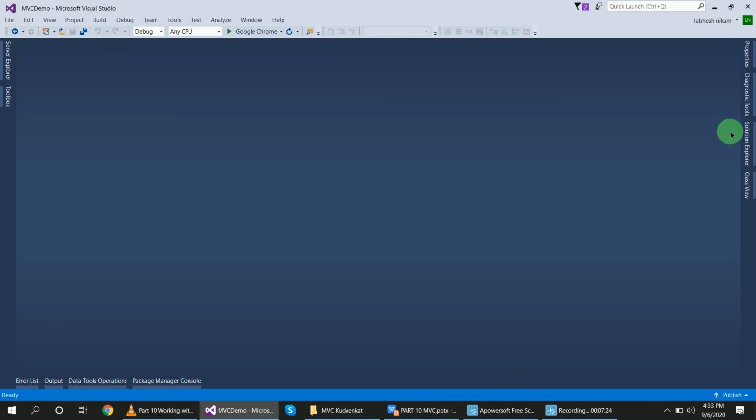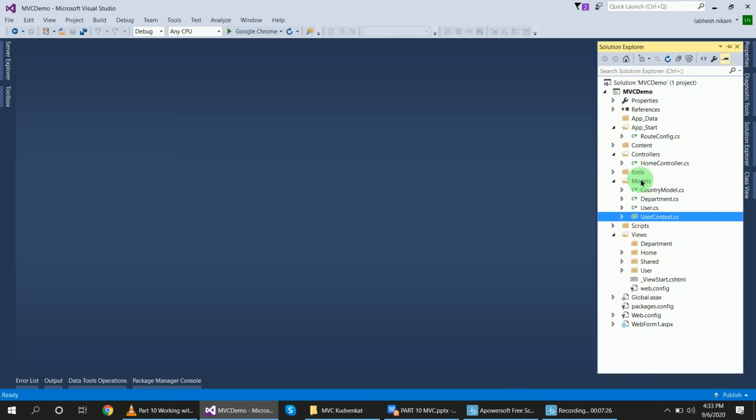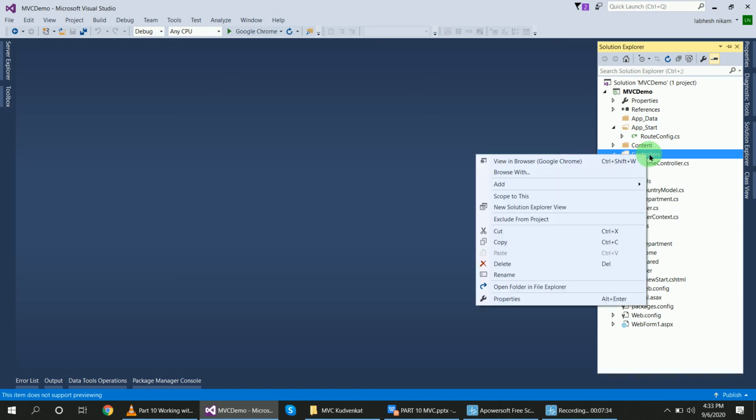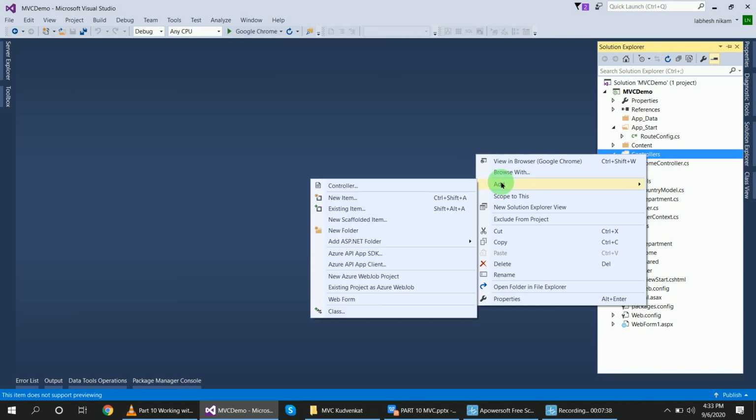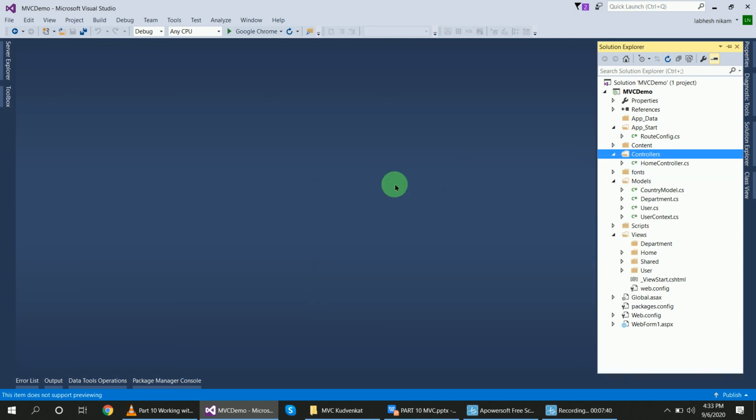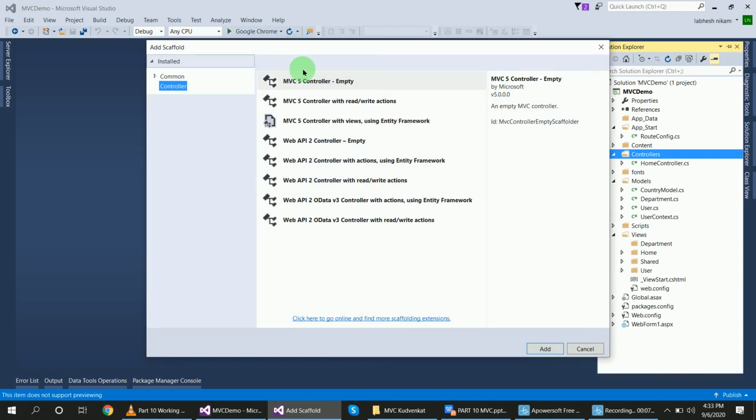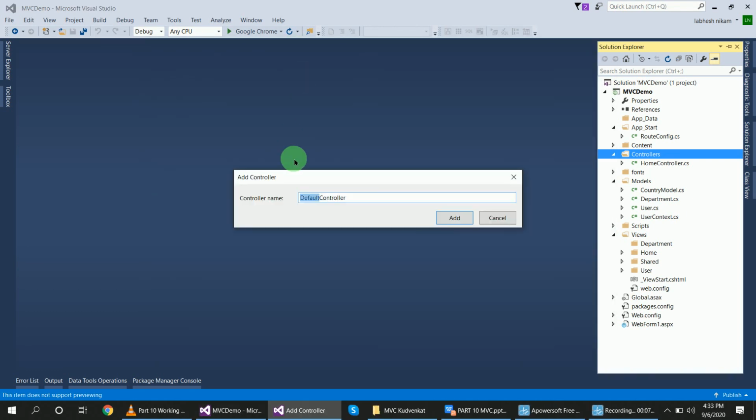Now first I want to create a controller named department, because I want to generate links of the department list, right? So right click on controller, add, empty controller, department.